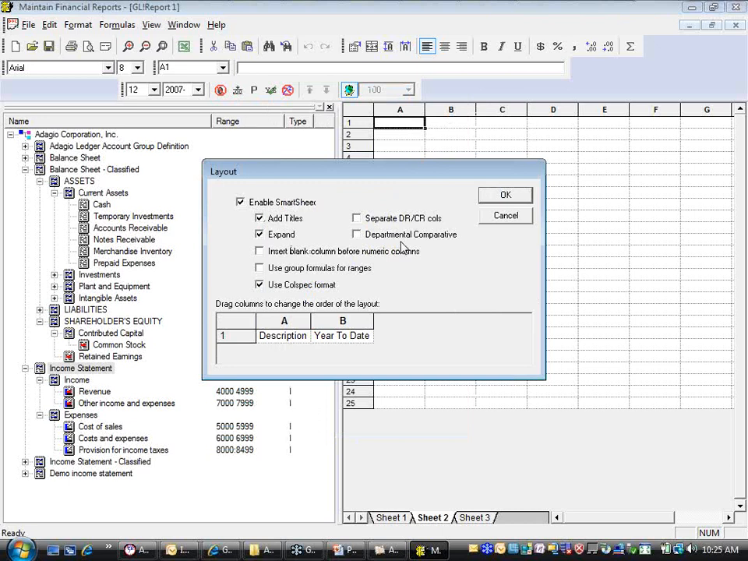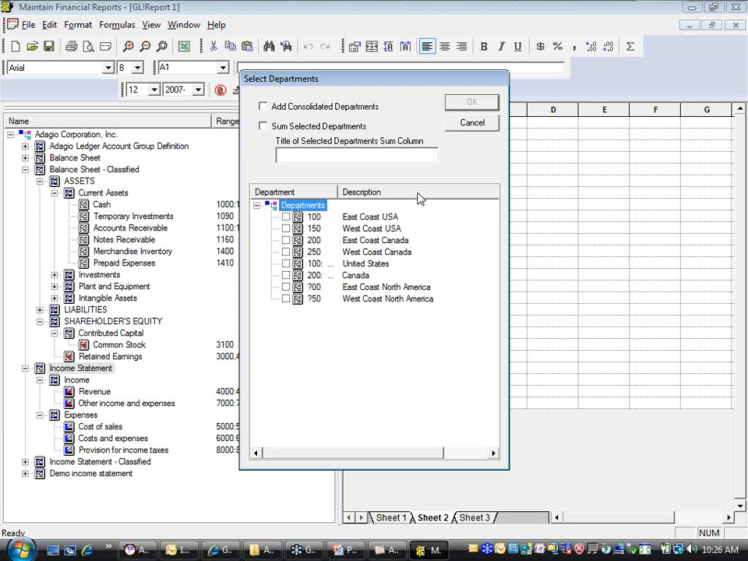So what you can do is, if you want to have columns side by side that represent your departments, and then your accounts are still represented as rows, you can choose this departmental comparative checkbox. And what this will do is, instead of creating the form right away, it will give you a selection of departments you may choose to select. So you don't have to do all of them. You can say, I just want that one, and that one, a number of non-consecutive departments. If you have created predefined ranges from the View Departments menu, you can choose those, or department masks.